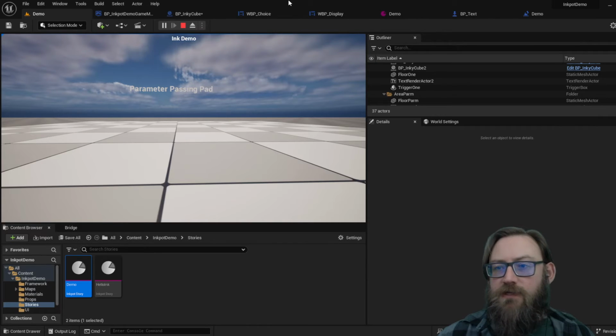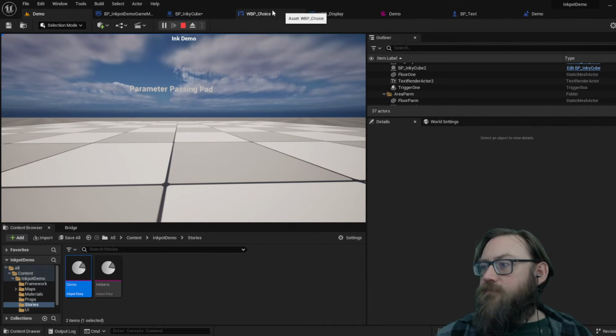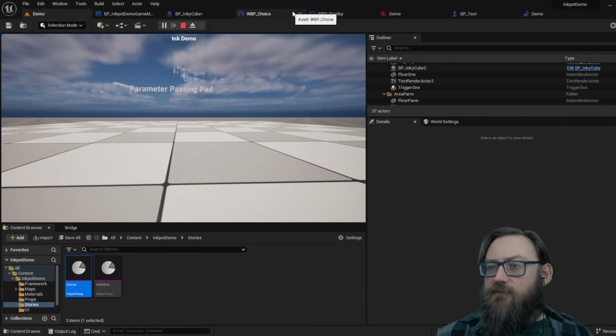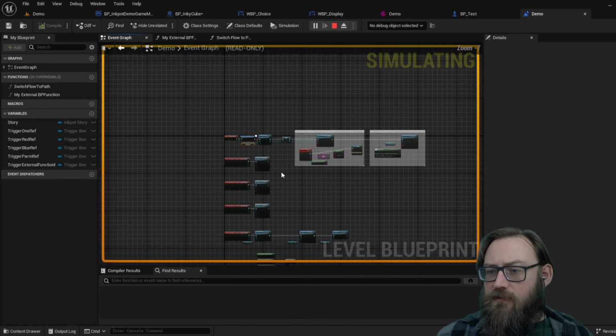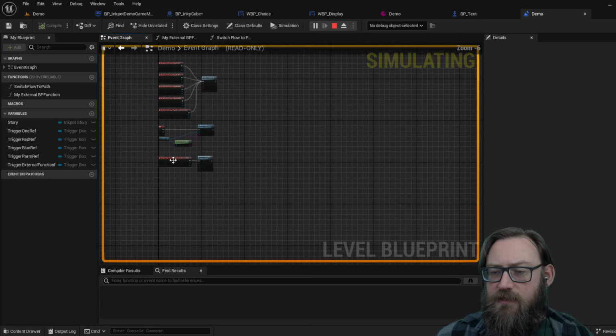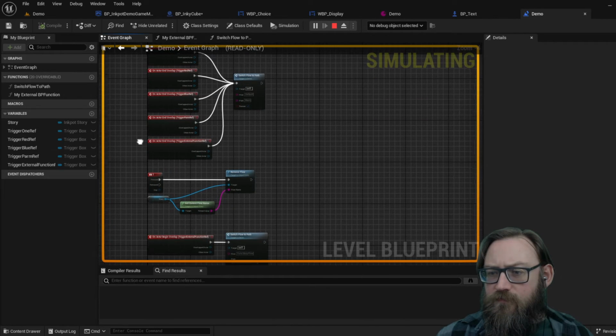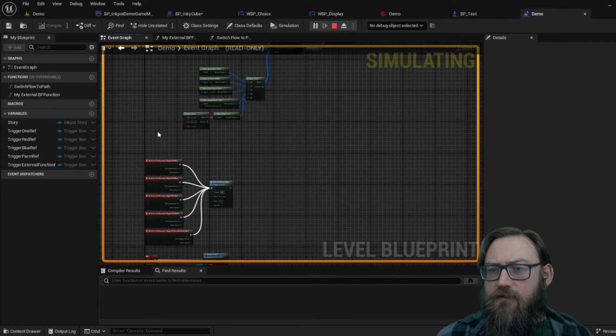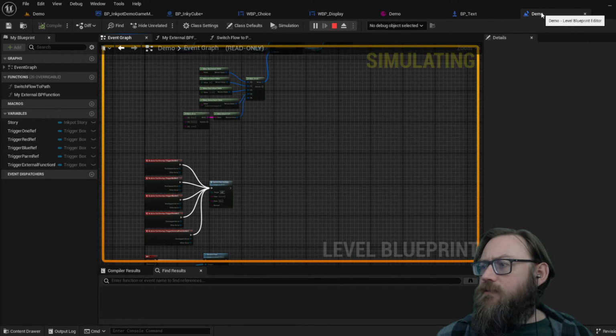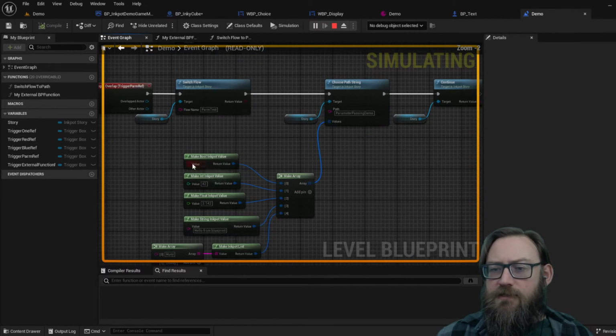Okay. Well, let's take a look at the level blueprint. Which one's the level blueprint? Demo. All right, so that's down here. Blueprint's still playing. I think. Maybe not. Am I in the level blueprint? It's called demo level blueprint. Yeah. Oh, here it is.